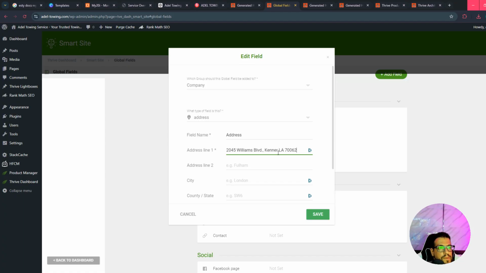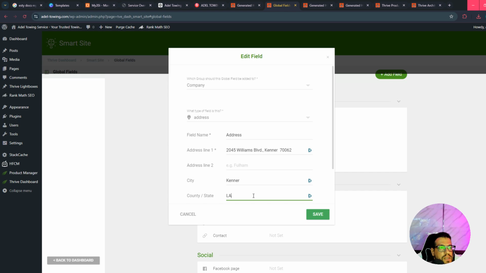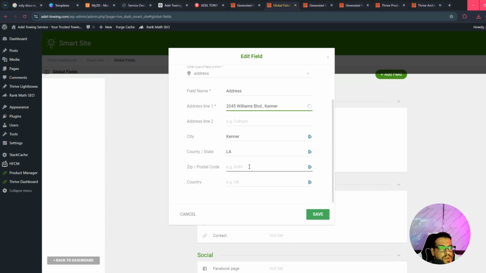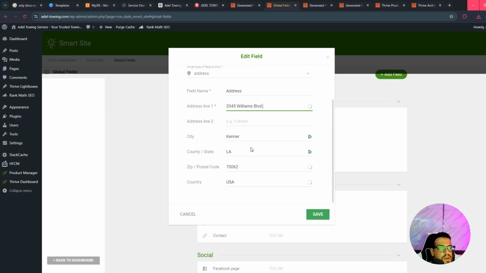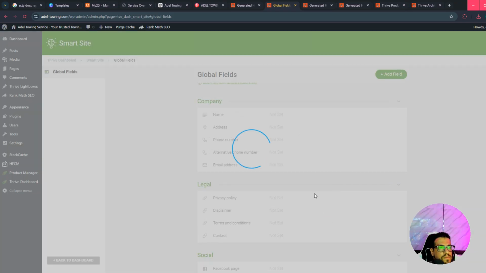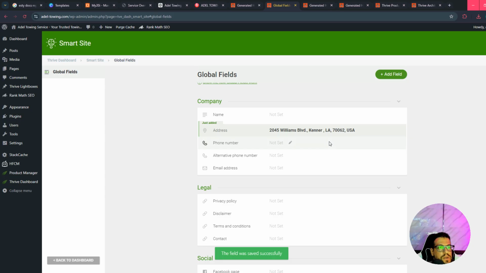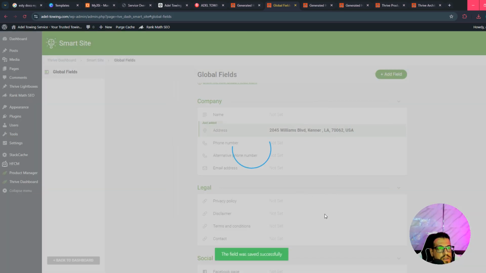So we're gonna work with this address. The city is Kenner, Louisiana. The state is LA, and this is the address, postal code, and the country is US, USA. So this is basically the address of this business. I'm just gonna click save, so we update the address. And after this, notice here we have a dot after it. I'm gonna take it out.